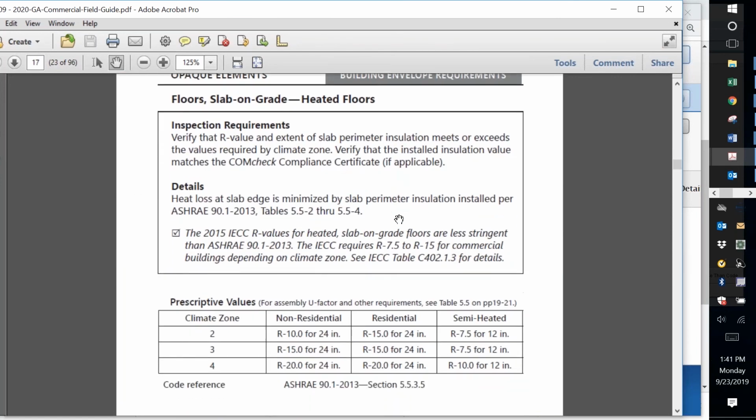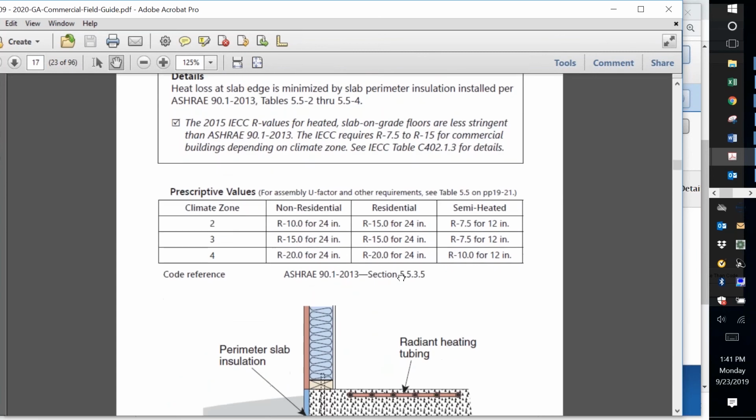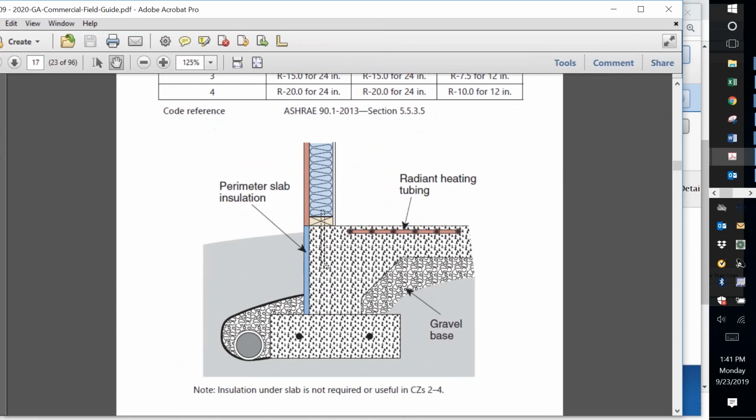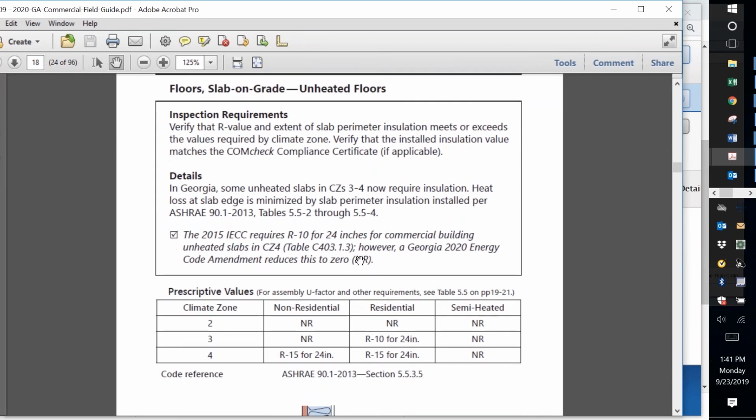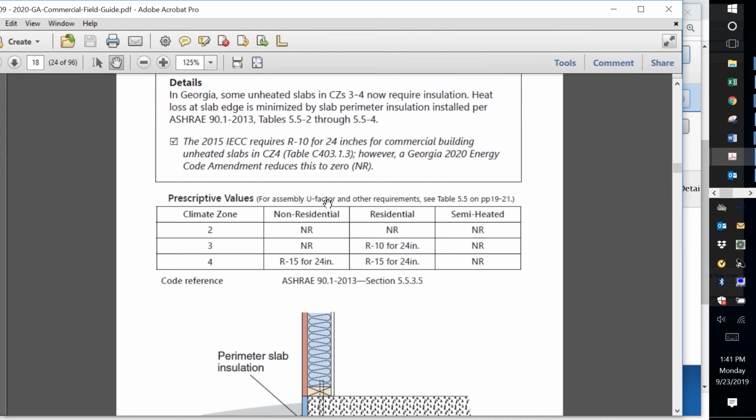Slab on grade, if it's heated, then you've got to put insulation on the edge. And this is very uncommon, but this is where you have a radiant tubing system in there. Okay. Normally they're unheated, and unheated slabs basically do not require insulation by ASHRAE until you get to the cold part of the state. So that, again, can be amended to 0 or traded off to 0.